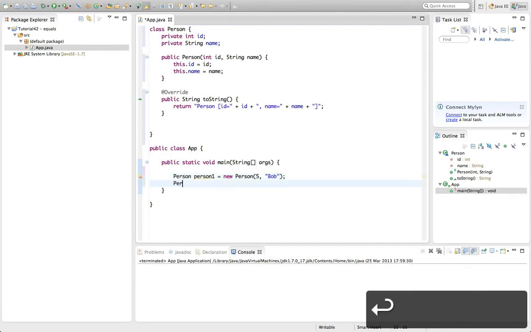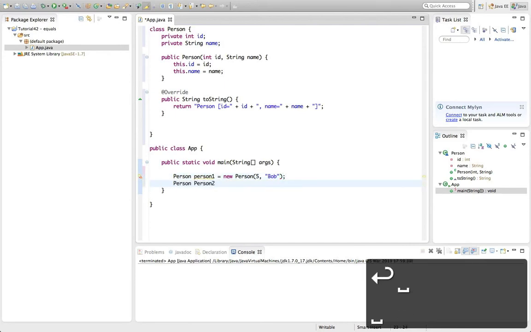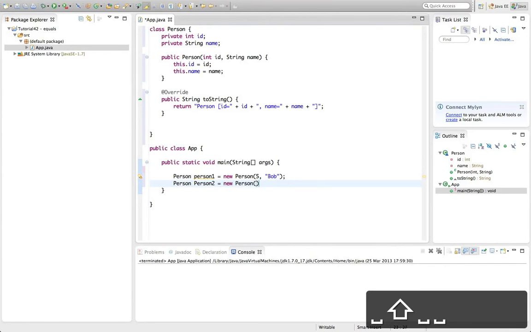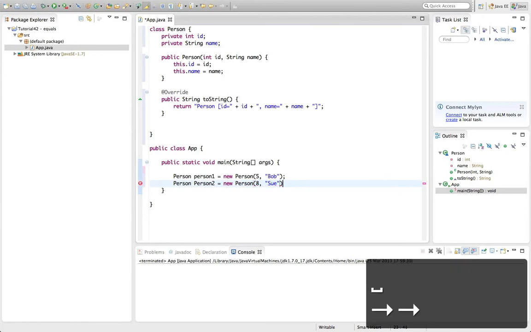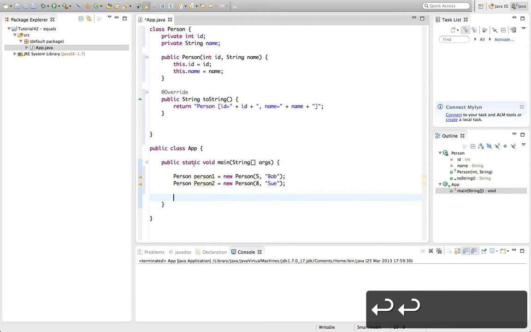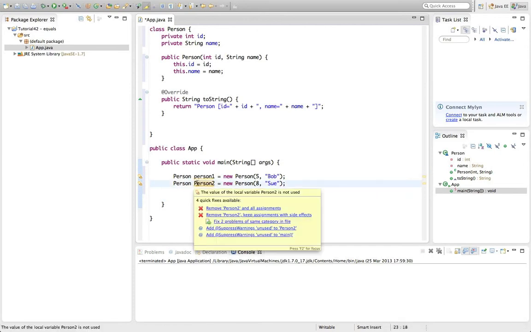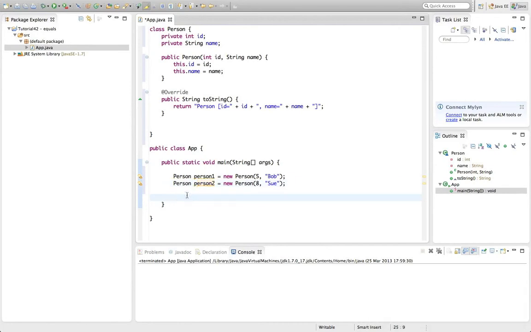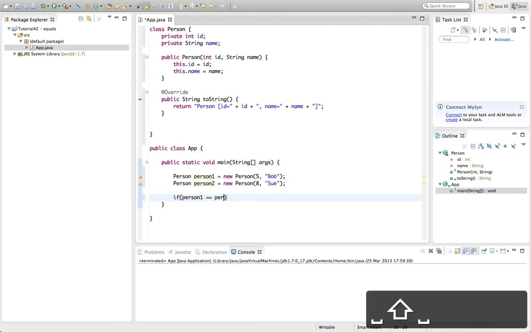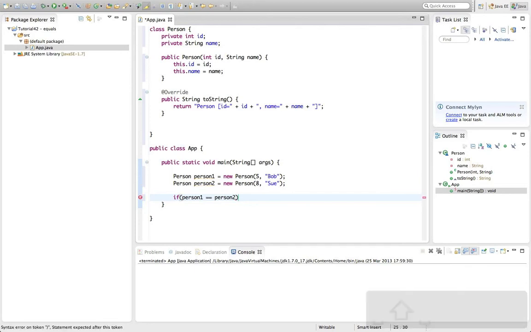And person2 equals new Person and an id of 8 and a name of Sue, let's say. So are these two people, I need to make that lowercase, actually, there we go. Are these two people equal or not? If we want to know whether they're equal or not, we could do this. We could say if person1 equals person2.